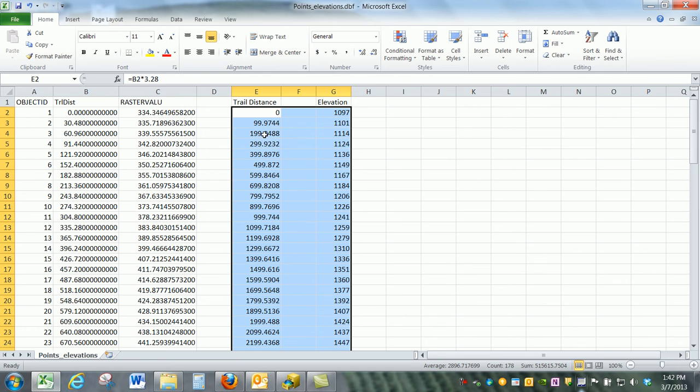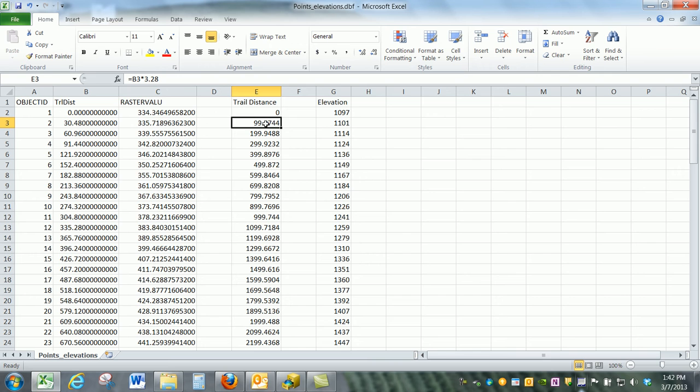Now, if you noticed on my trail distances, I wanted it to be every 100 feet, but because of rounding error, it's like this. You know, it has these decimals. And I don't want my scatter chart to look like that. So what I'm going to do is basically just assume that each one is 100 feet.